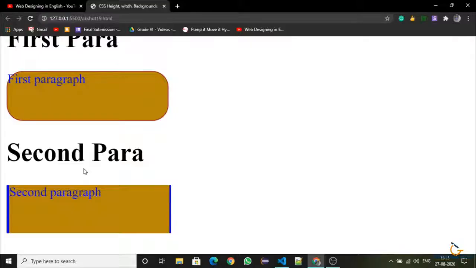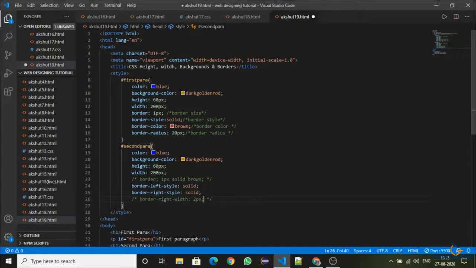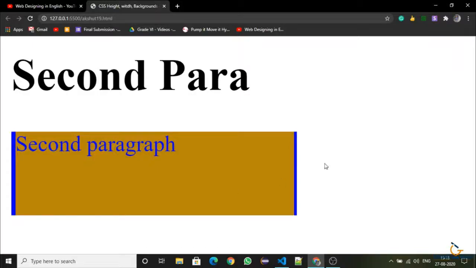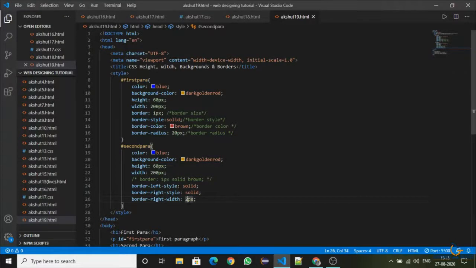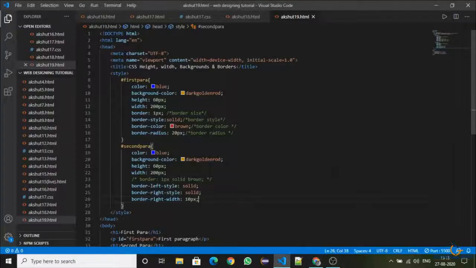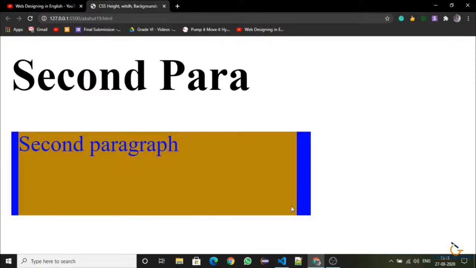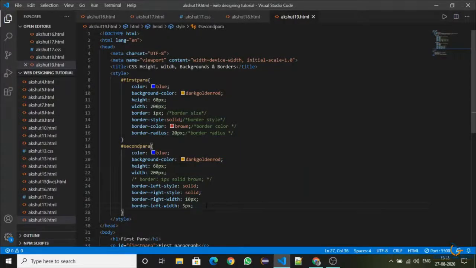It would be increasing. As you can see, if I would comment this, then you can see this. If I would do this, it would be less, because it was default. If I will do 10 pixel, then it would increase. So here you can change the width of border, right, left. I will duplicate it and I will change it to left. Left I will do just 5 pixel, so I can tell you the difference. I have done this. I will do the same with border left, border right.